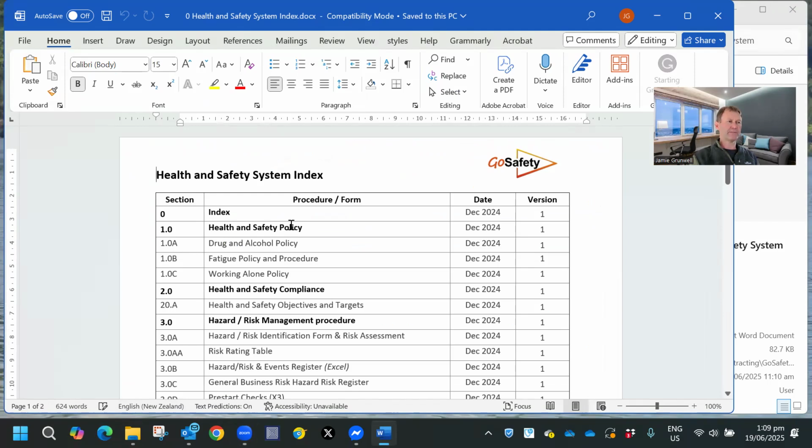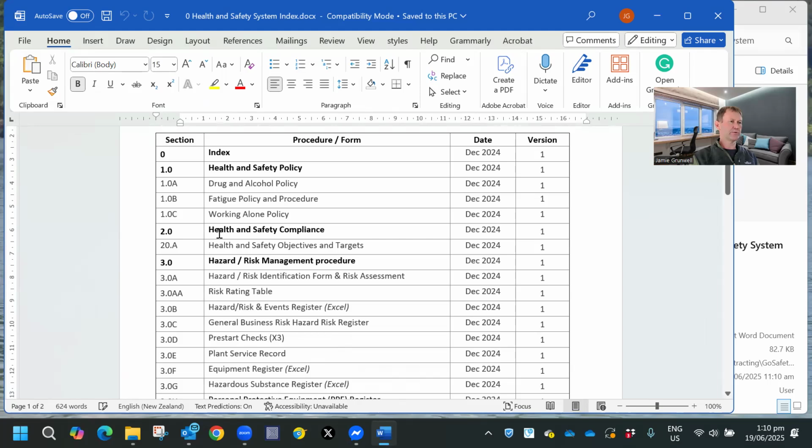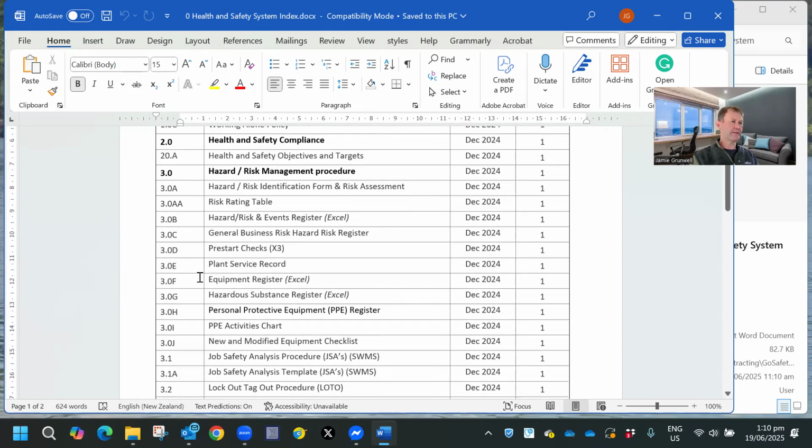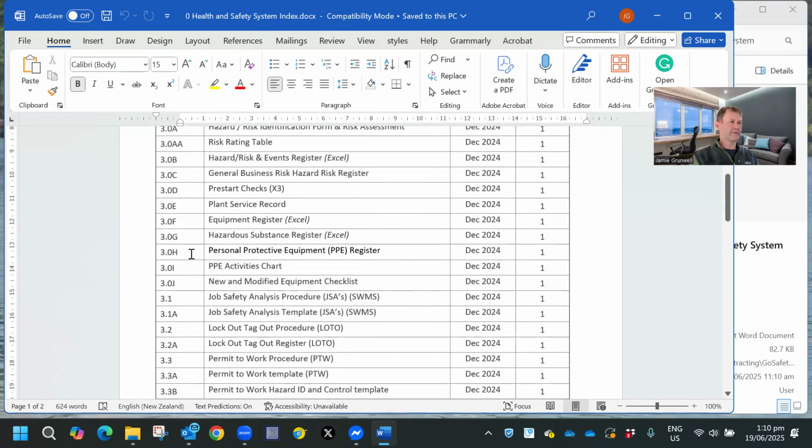1 is the health and safety policy, and under number 1 is all of the policies related to health and safety. Number 2 is health and safety compliance. Number 3 is hazard risk management procedure. And you can see under number 3 is anything to do with hazards or risk in the health and safety system.